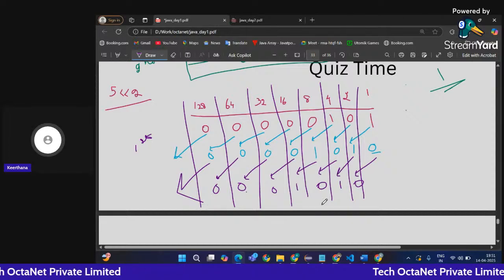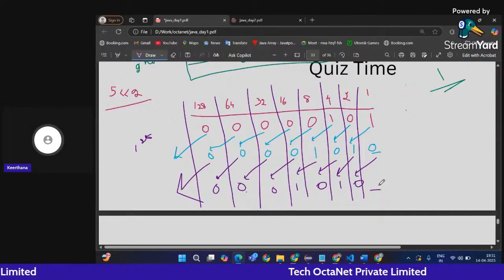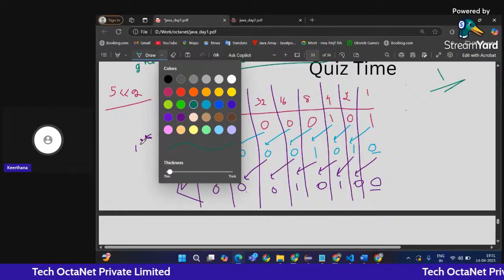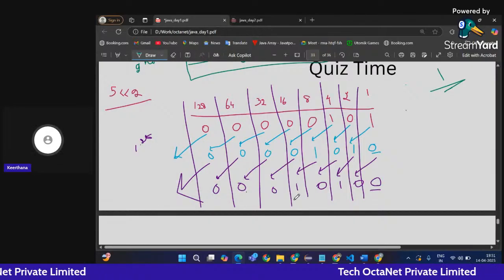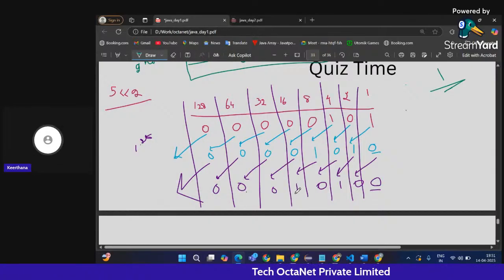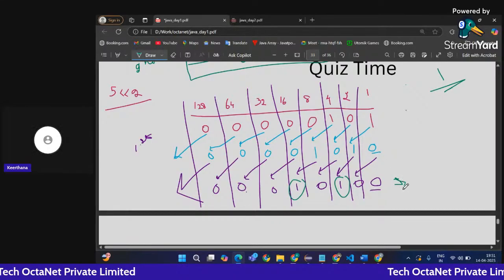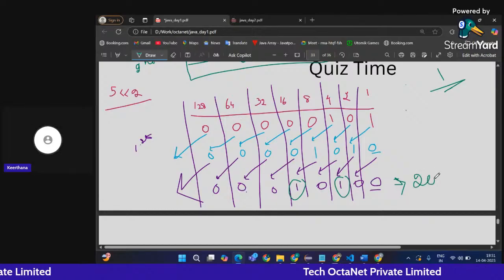This 0 goes out of the frame, and here you'll be having an empty space which is filled up with 0. So when you try to convert this into its corresponding binary, the bit is set. The bit is 1 at 16 and 4, right? So 16 plus 4, it is 20. So 20 should be my output.